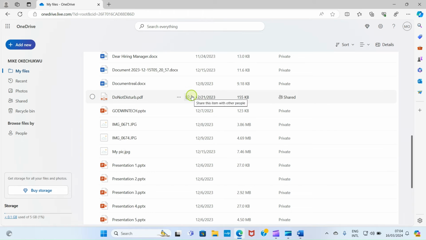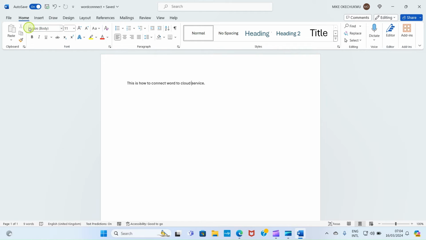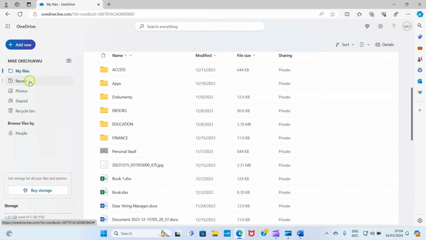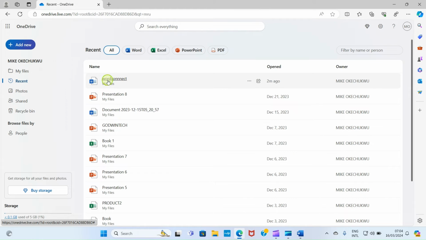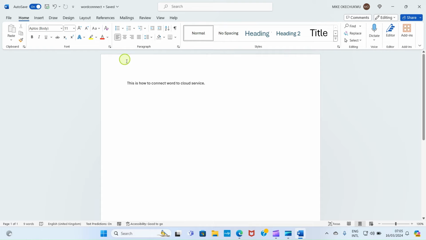And remember, what was the name of the document again? Let's check back. Word Connect, okay? Let's click on the Recent tab. Okay, you can see this is the file that we saved now, Word Connect, which is already backed up on the cloud.